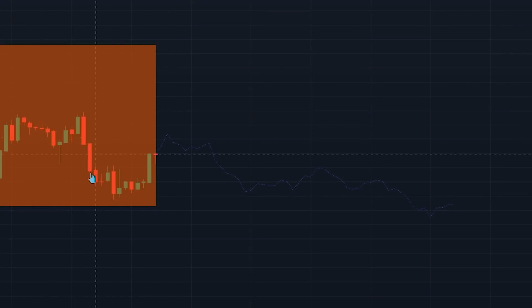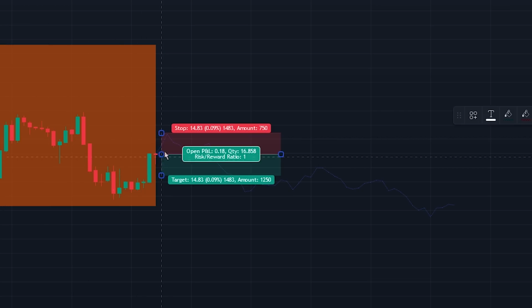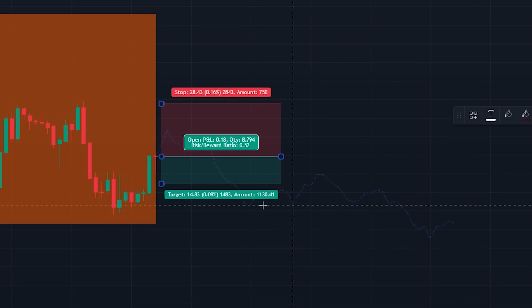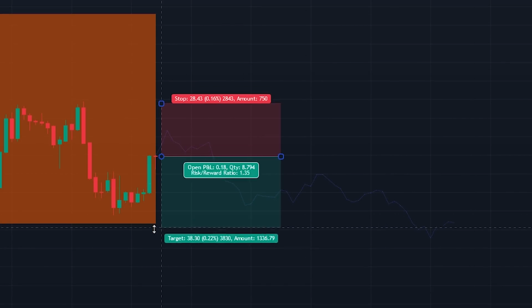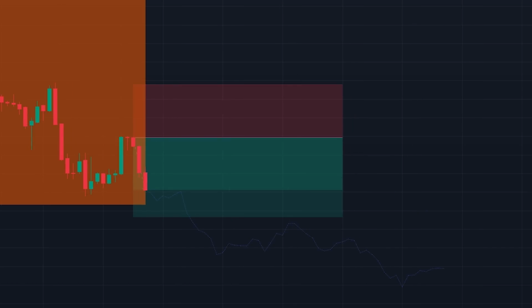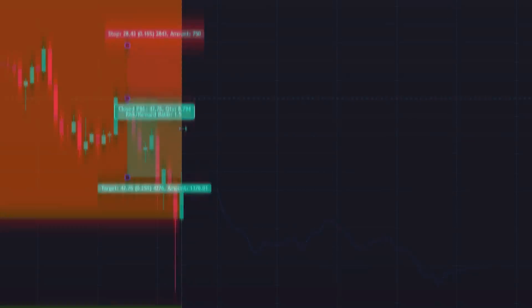Here we see that the indicator is predicting that the price of the asset will probably continue in the downtrend. So let's enter into a sell position. We will place the stop loss at the recent swing high. For the take profit, we will target a 1.5 times risk to reward ratio. Now let's see how the trade plays out.